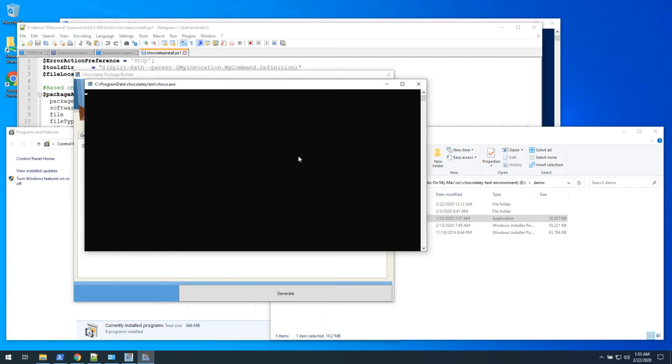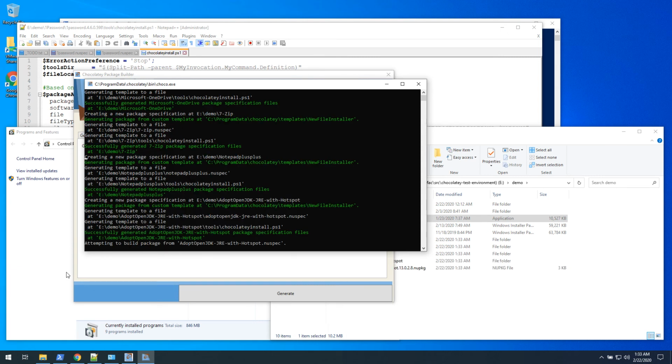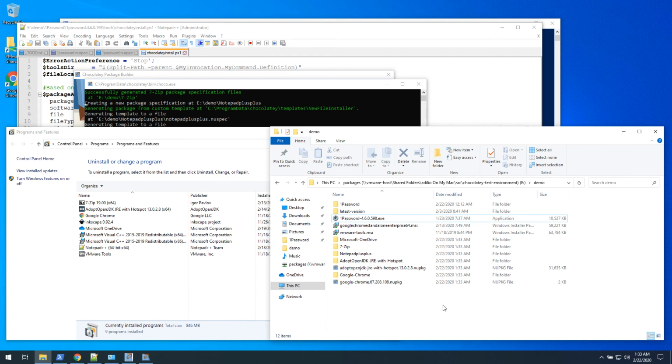But if I just click Generate here, what's going to happen once it kicks off is Chocolatey Package Builder is going to go ahead and start generating those Chocolatey packages for me outside of what's contained here in Programs and Features. And I can see these packages being generated.